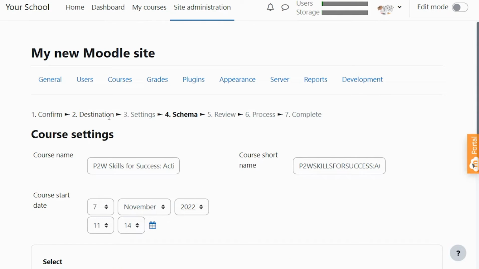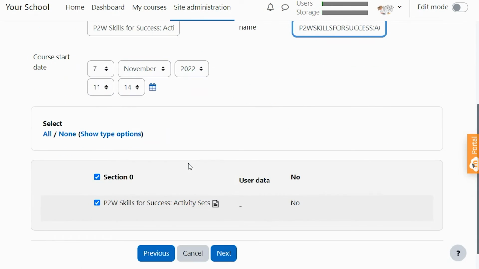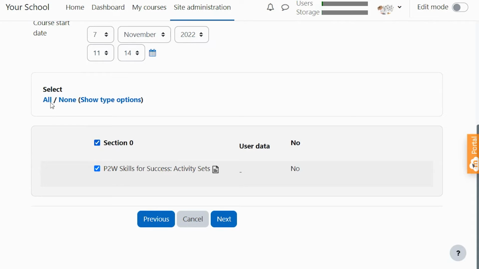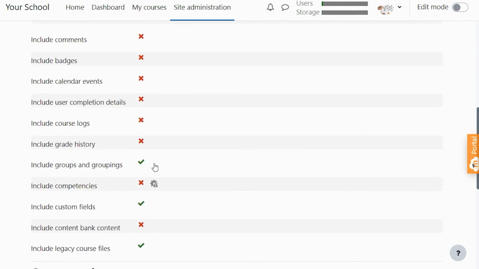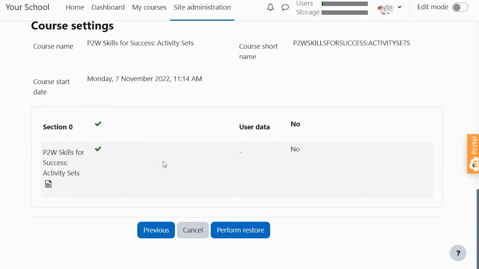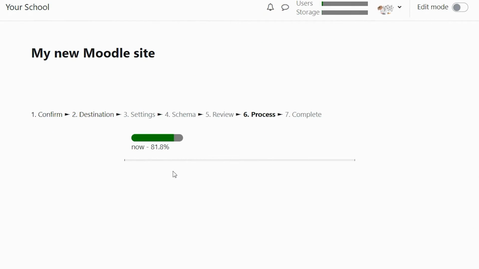We're going to pick the name of the course and what the short course name is. It's really whatever you want. It's going to create a holder that's going to contain these resources. That will be a course itself. So there we get to show where they're going to be. Next, again, we're just confirming the selections that we've already picked, and we're going to perform the restore.